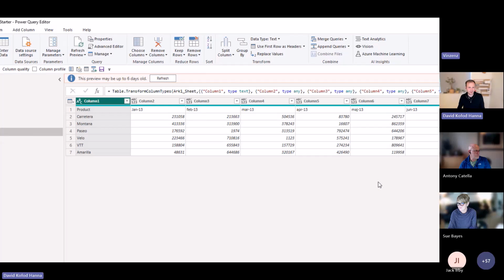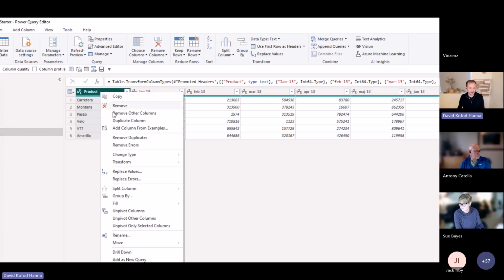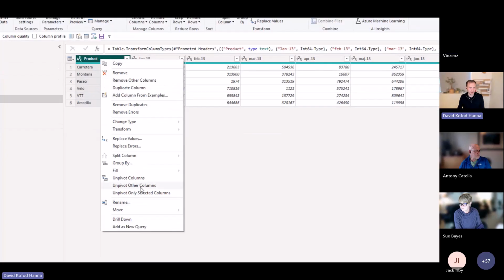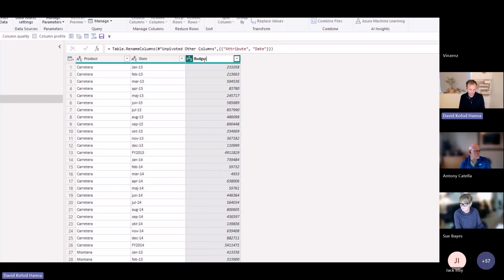And I would like to do something with the budget, and you most likely can already see what needs to be done here. Use first row as headers. It's a button I do like. And of course, you know that we need to unpivot these other columns. So we have all the column headers as one column down in the attribute, which is now my dates, and then my value here, which was all my sales before, which is now my budget revenue.